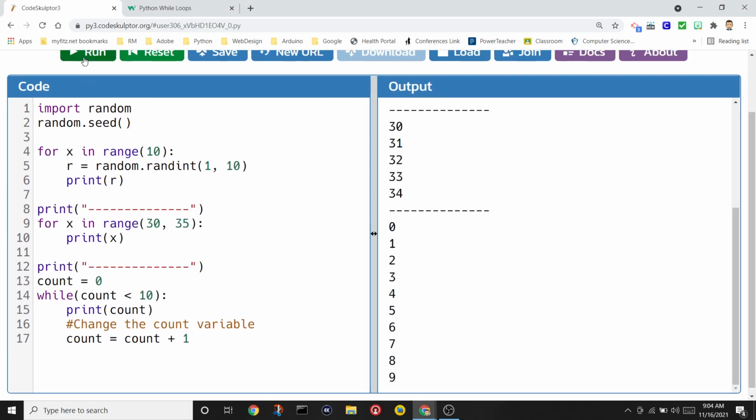So when we run this, we'll see our 30 to 34 print out. And then the same sort of situation prints out for our while loop, where we change our count and we see our count printing out like that. So one of the particular situations where you can do this is you can combine this print statement and you can combine if statements in here, and you can exit your loop early.